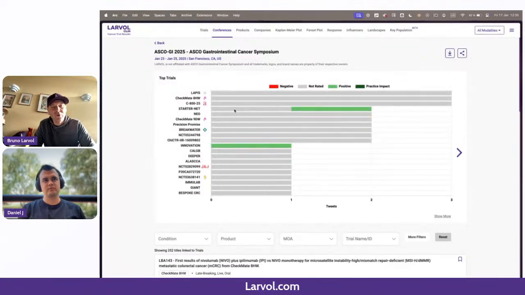oncologist experts to analyze the data that is going to be disclosed at ASCO GI, to look at it before the conference, day to day as the data arrive, and at the end of the conference.